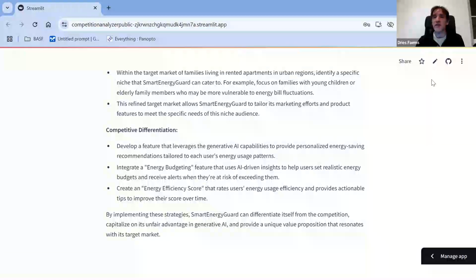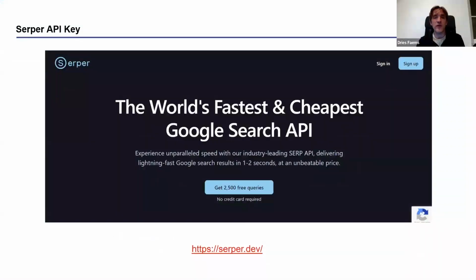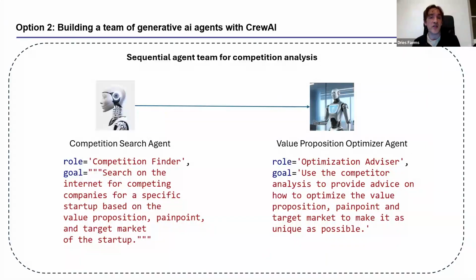Let me briefly explain what is actually happening here in the background so that you can understand it. So actually, this application is built on 2 autonomous agents that can work together. So there is a search agent that can actually go to the internet and search for competitors based on the information that the user provides. And there is a second agent called the optimizer agent that will use the information from the first agent to give you some advice on how you can optimize your value proposition. So these are two tools that you can use to start your competition analysis when you want to do venture building.